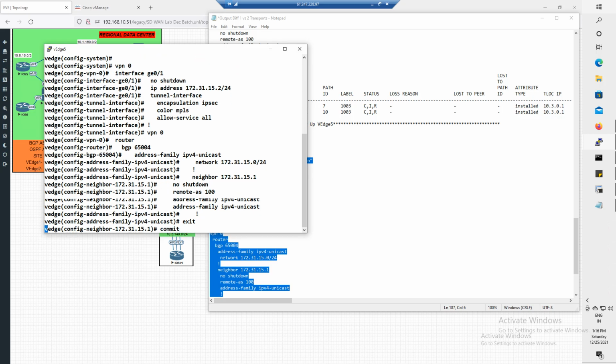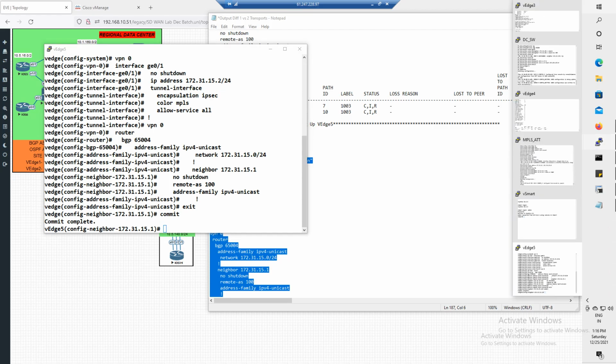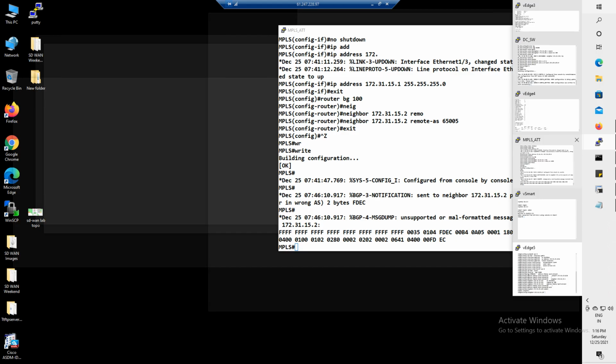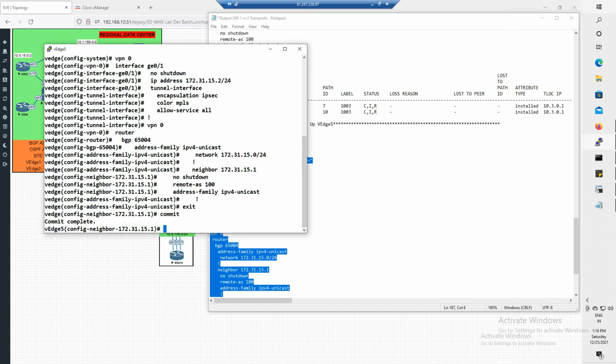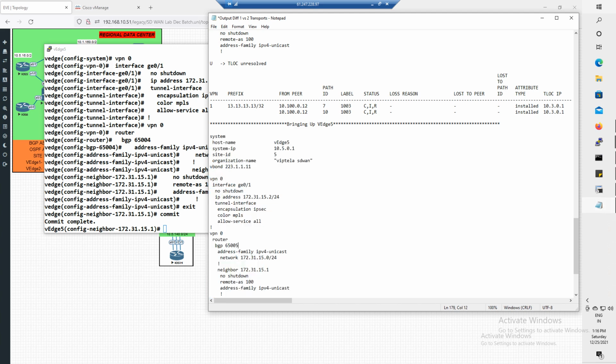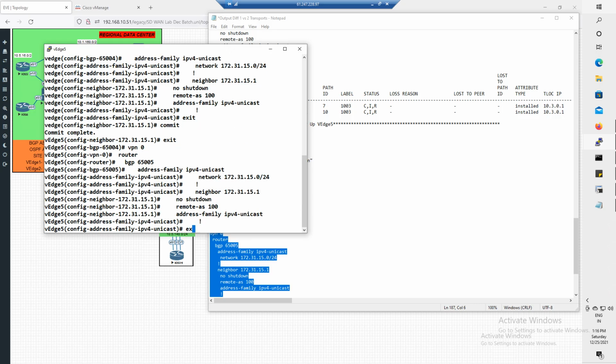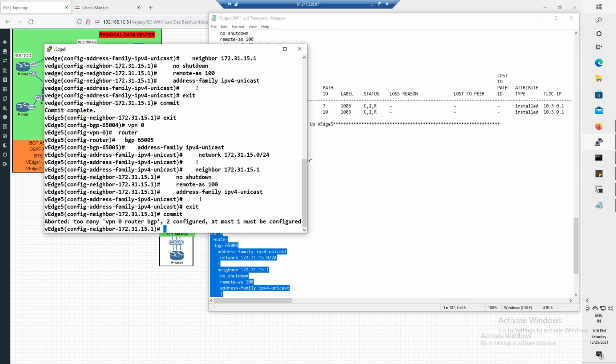Exit. Commit. So once you commit the configuration, we are expecting... Yes, please. Please, what you're saying? Okay, you are right. Router BGP should be 65005. So let me just change it. Very good. So let me just copy it again. I have corrected it. Exit, commit.